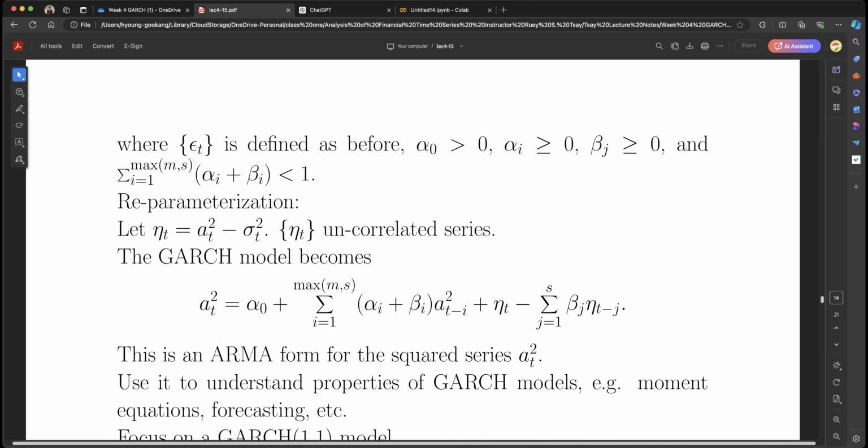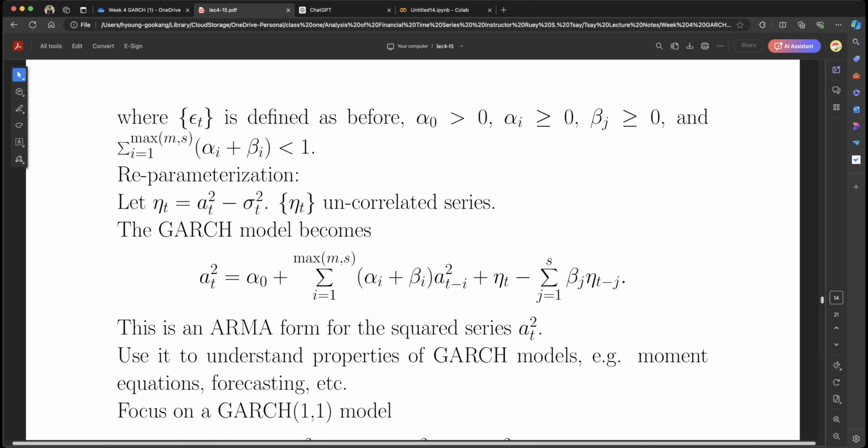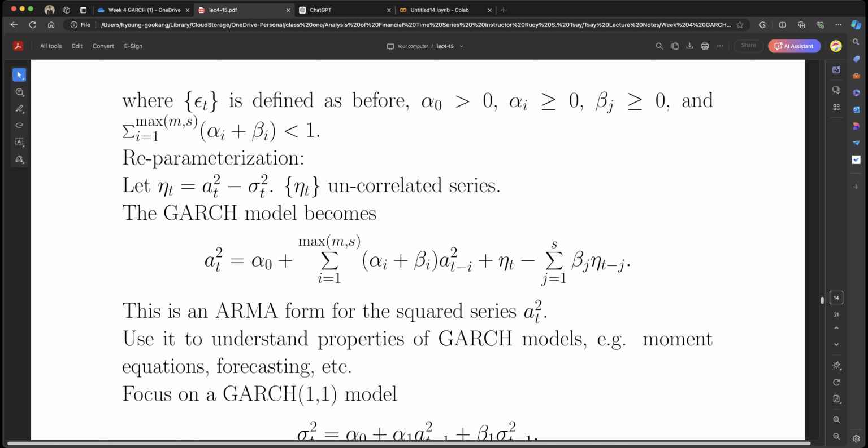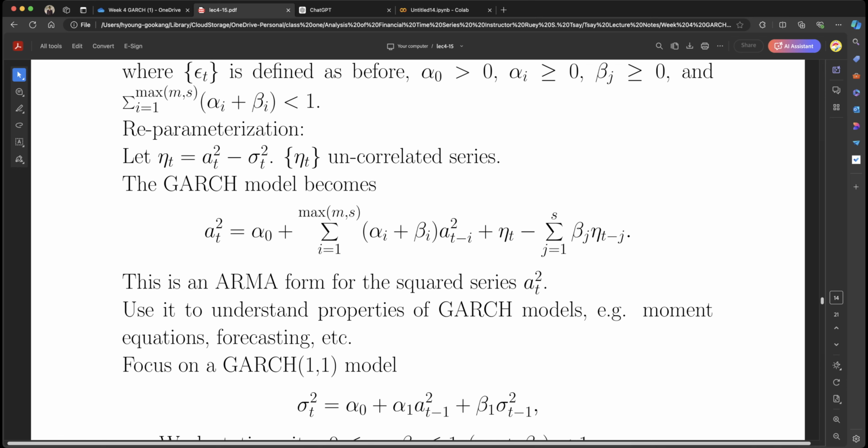Reparameterization: eta_t is a_t squared minus sigma_t squared. Eta_t is an uncorrelated series. Then, if we use this, the GARCH model becomes a_t squared equals alpha_0 plus a sum, with eta_t minus beta_j eta_{t-j}, an uncorrelated series. This is basically the ARMA form for the squared series a_t squared. Because eta is the shock of this squared term, that means the shock of the square. So we can see the analogy more clearly.